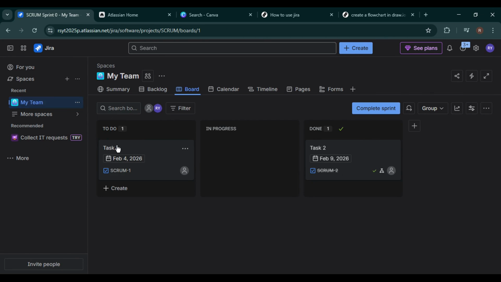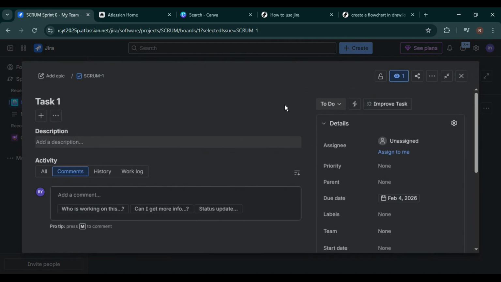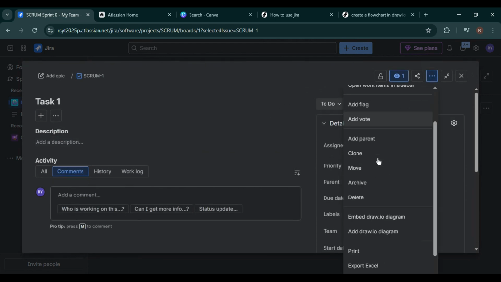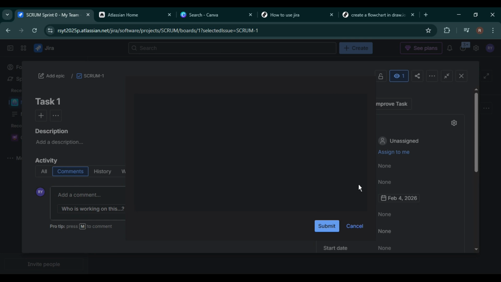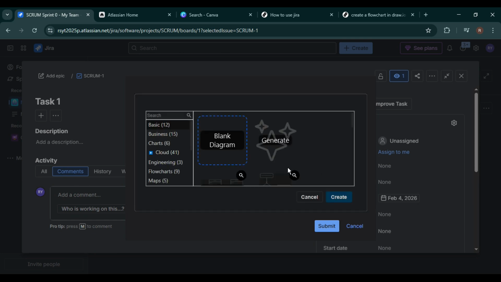Open a task or issue where you want the diagram to appear. Inside the task, look for the Actions menu and click on it. From the drop-down options, select Add Draw.io diagram. This will open the Draw.io diagram creation window directly inside Jira.